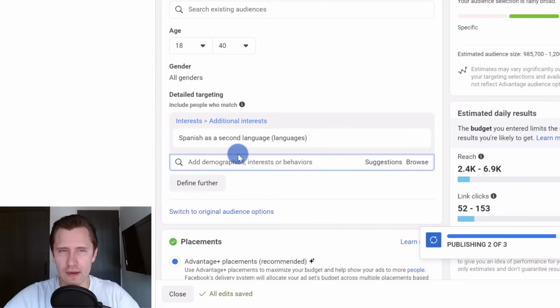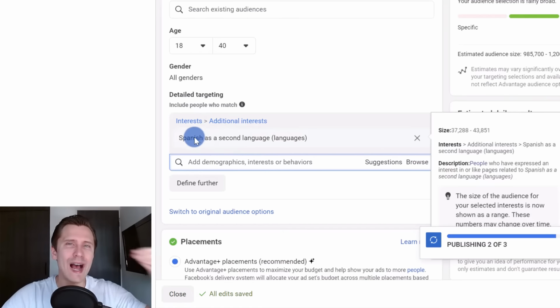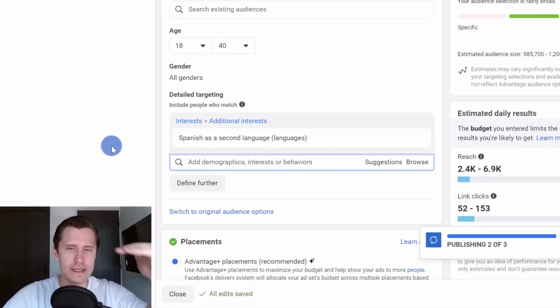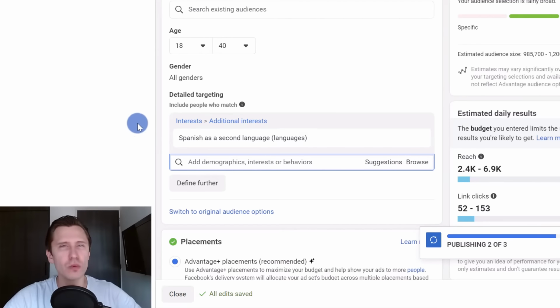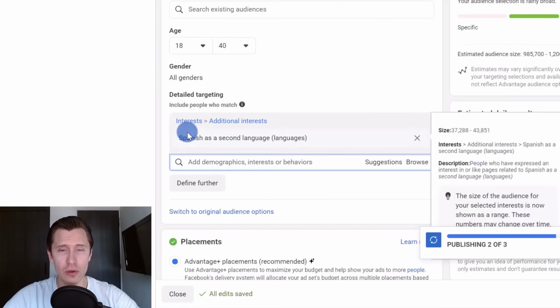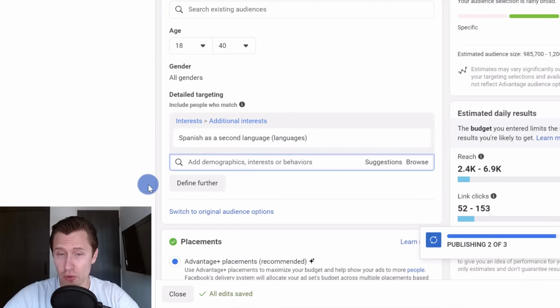So this is where you would have to go through the different groups and figure out what would my ideal target audience be? What would they like? What types of groups would they like? What age group would they be? That's on you to figure out, okay? But let me show you how this works.